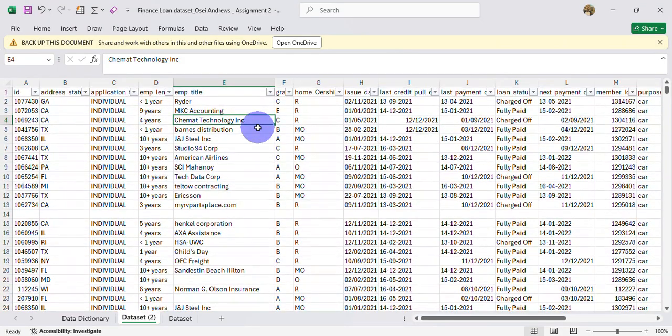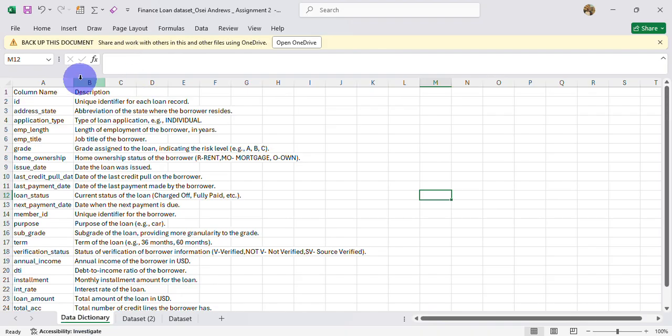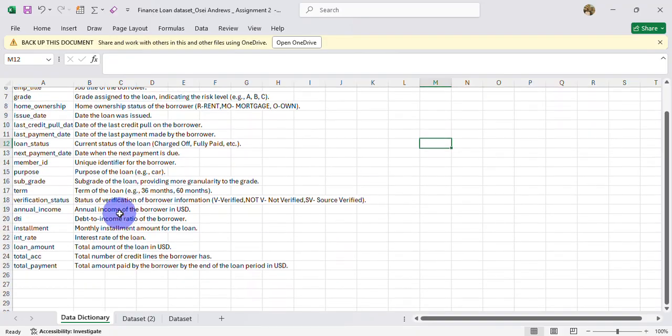Let's look here. In the data, we have data headings: ID, address, application, employee, employment length, employee title, grade, and what have you. There's a dictionary here, and this dictionary explains each of the columns in the data set, the headers. So the ID is the unique identifier for each loan record, address underscore state is the abbreviation of the state where the borrower resides. If you go through this dictionary, you understand what each header is doing.